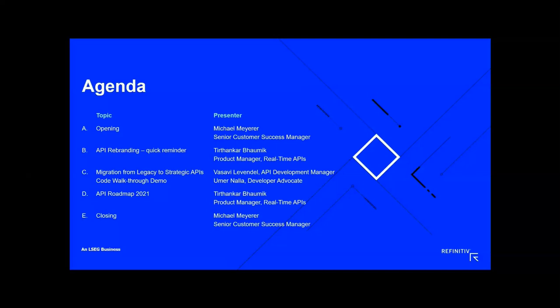In this session, our product manager, Tirthankar, will run you through a quick rebranding overview, followed by a demo with some code examples from our development experts, Wasabi and Uma. How to migrate from legacy to strategic APIs. And finally, Tirthankar will give you an outlook on the API roadmap for 2021 and 22.